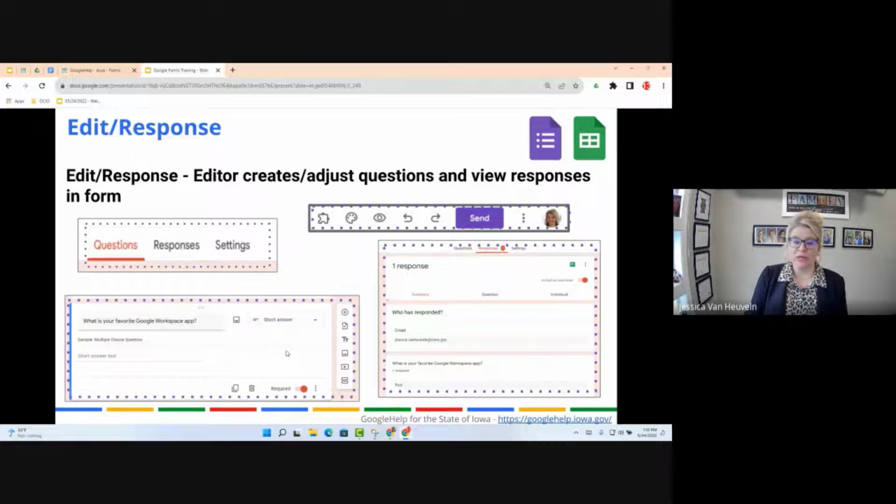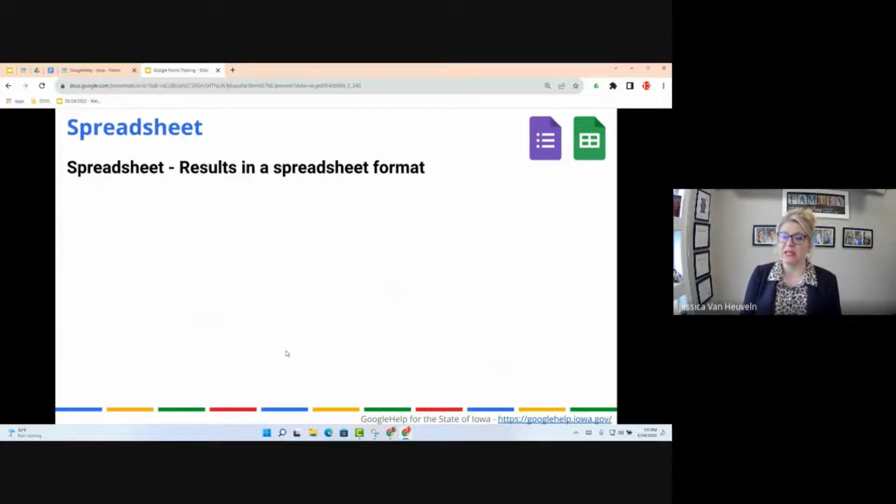And then again, it is two-fold, right? We can also see the responses in a chart form. So we'll be able to view the responses in a summary format, question format, or individual responses. We'll dive more into that later. But again, this portion of the training is to understand the edit portion.